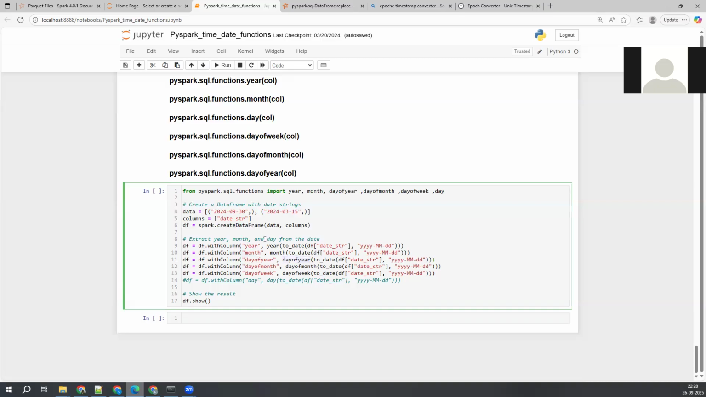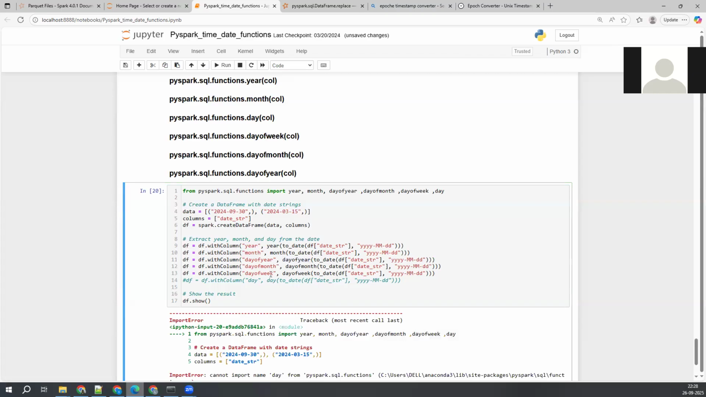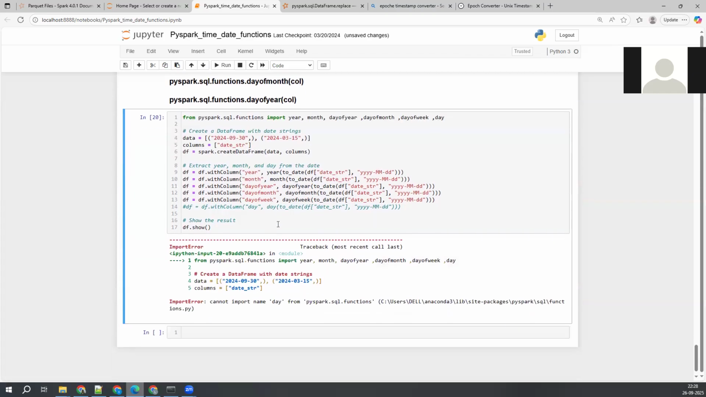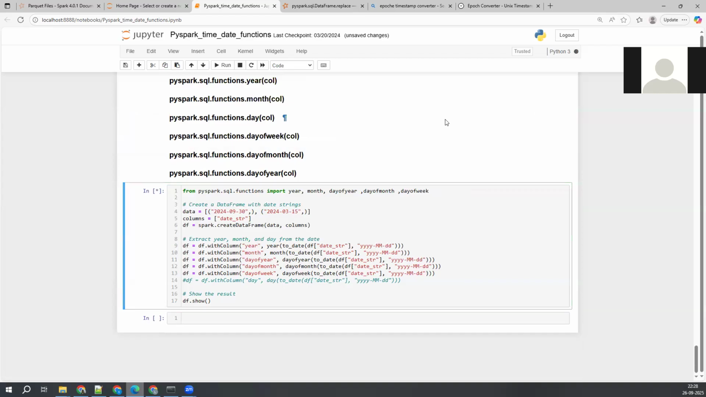Okay, let me try dayofyear. What happened here? Cannot import day. Where did I use day? I just commented this one, right? Day is not there. That's why it's not taking that.